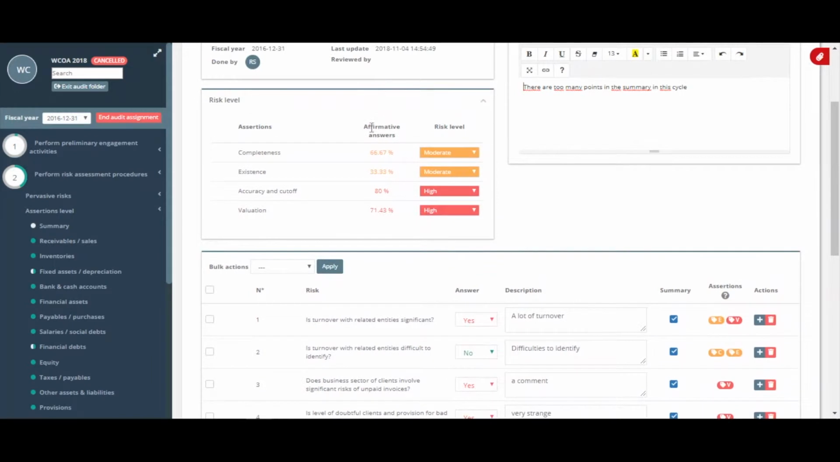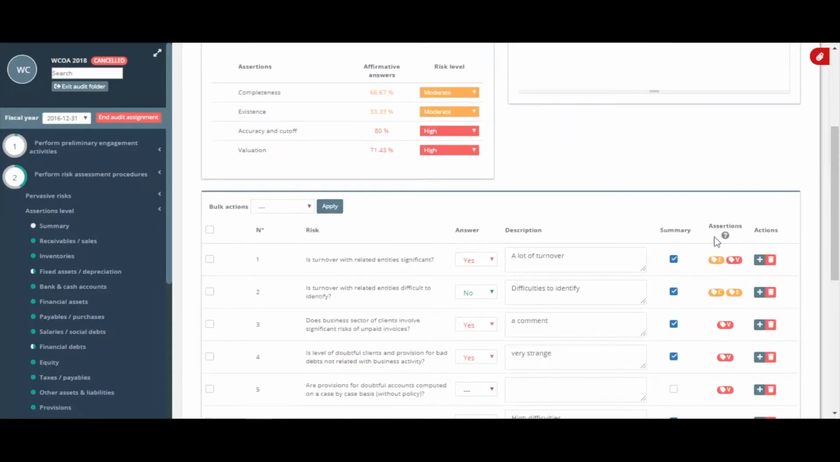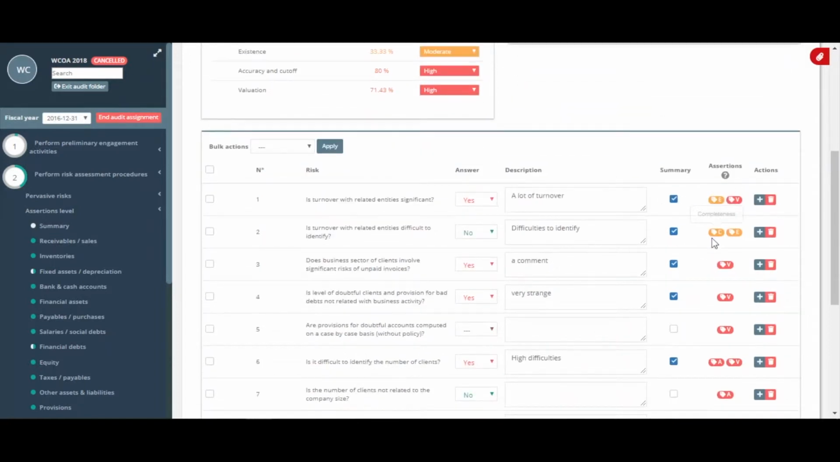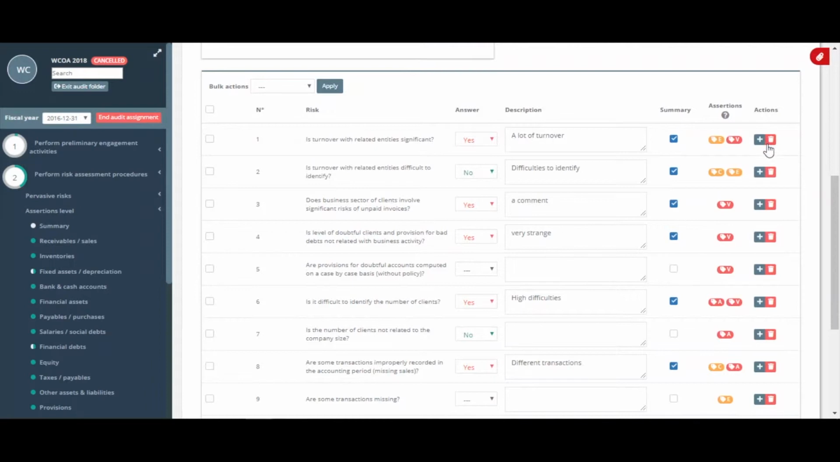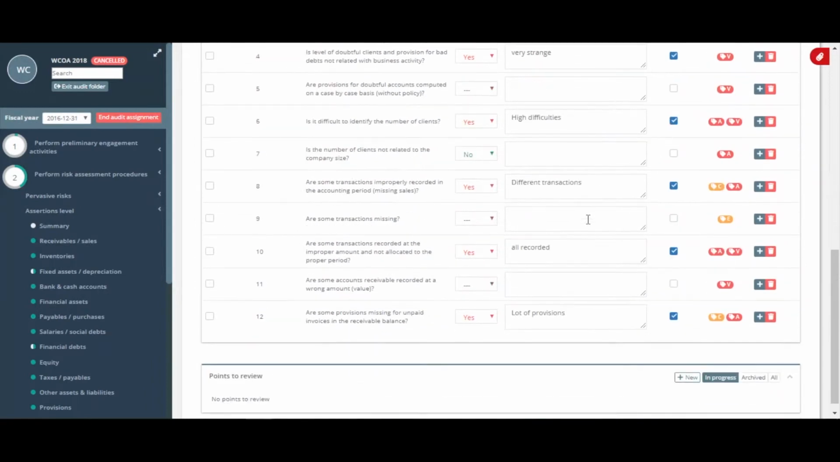question. As you can see here, for completeness we have moderate, or we have high, basically for the valuation. And we have our assertions here, as you can see. And again, we can actually add these to the summary in our completion memorandum. We can also choose to modify, we can add a question with new assertions, or we can remove these that are currently in place.